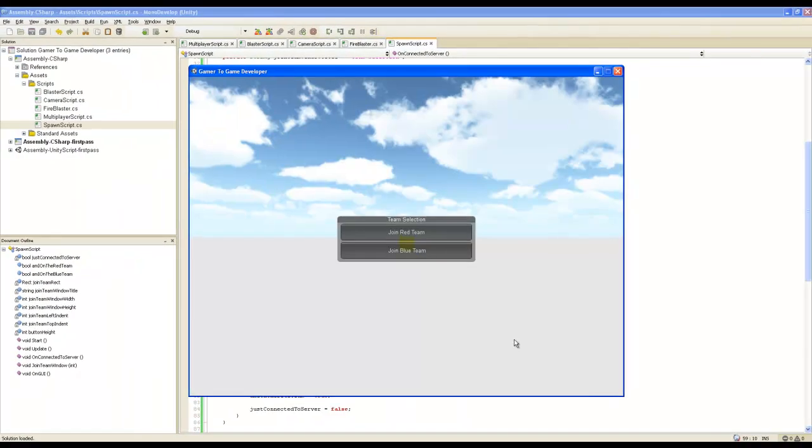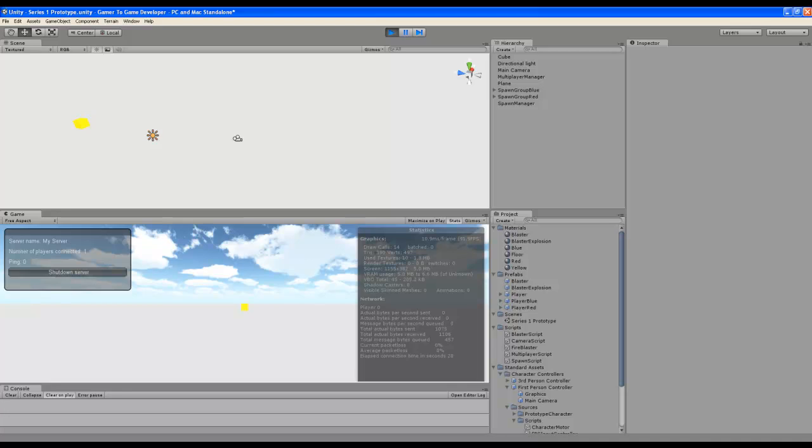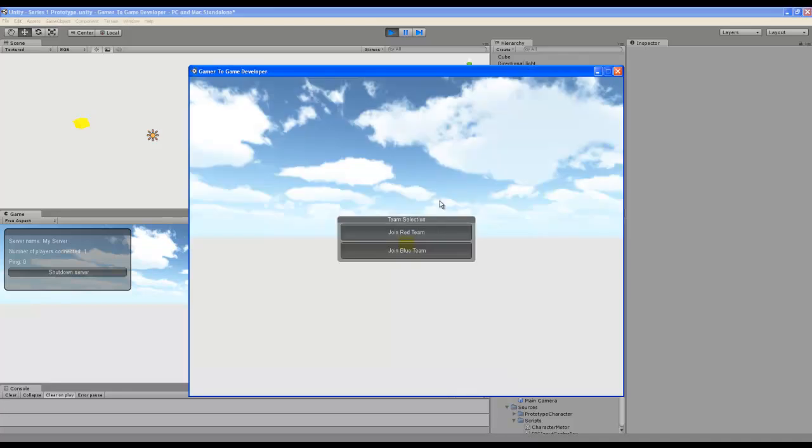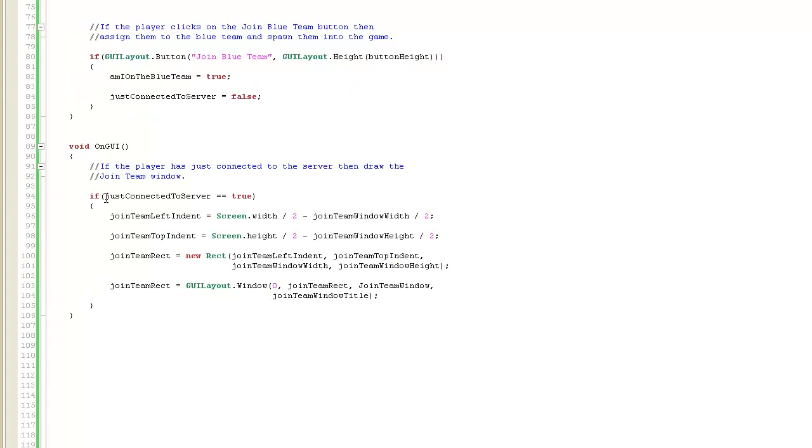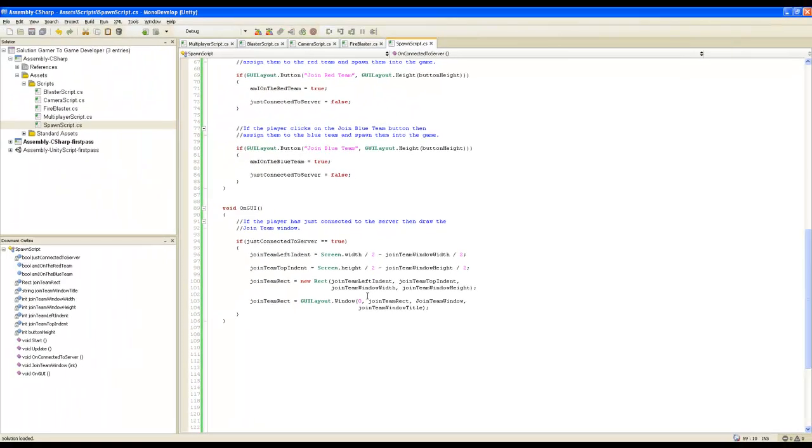So back here, we can choose the red team or the blue team. If we click, I think it just disappears, that's all. Because now, when we clicked on a button, we set just connected to server to false. And we are actually assigned to a team as well. And when it's false, this window simply doesn't draw. But now we need to add a lot more code. So we've gone that far. Now we need to add more code so that we can actually spawn the player into the game.